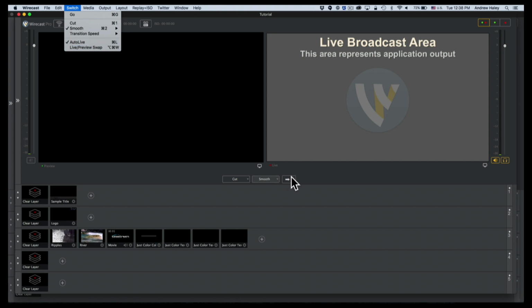All this means is that whatever you click on will automatically go live. You don't have to press any other buttons in order to make something appear in a live broadcast area. Whatever shots you click on will then go immediately to the live broadcast area.